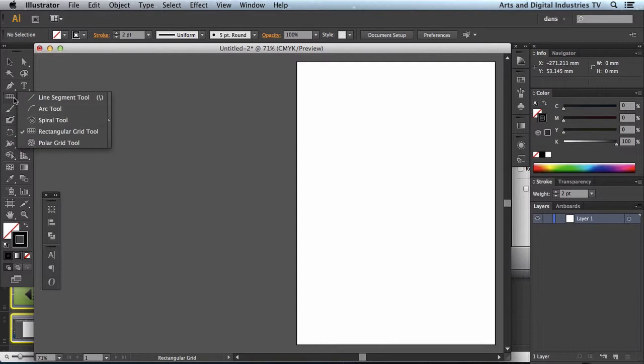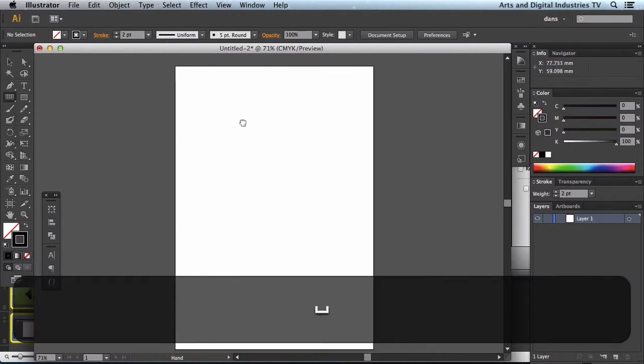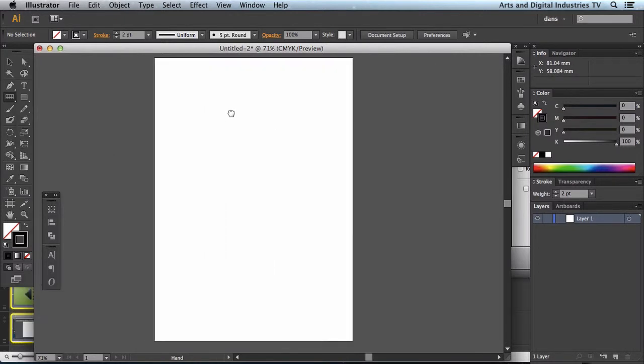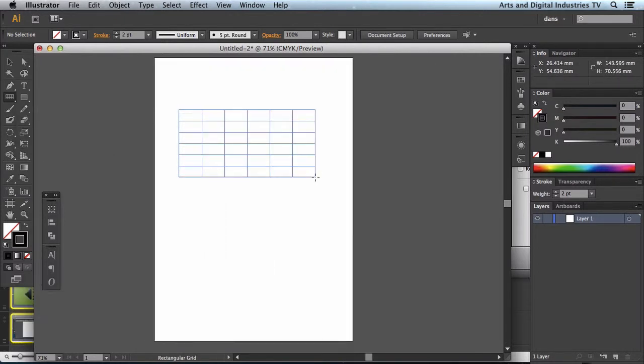Okay, so next is the rectangular grid tool, and that allows you to create a grid. Now there again, this is something that was actually quite difficult before. Well, not difficult, it was time consuming, and now they've created a tool which just does it all for you. So let's move that back into the middle with the hand tool. So by pulling out, I can create a grid.